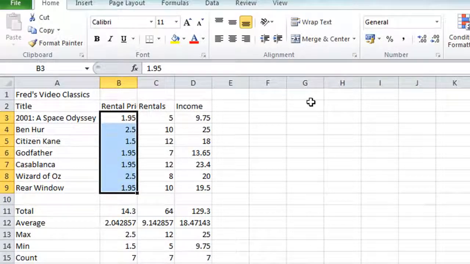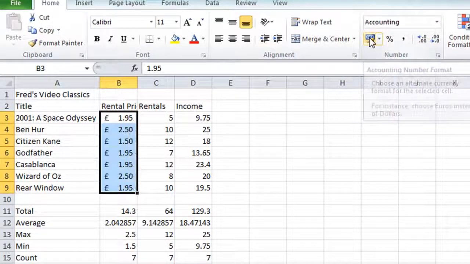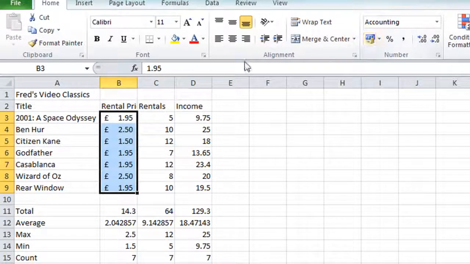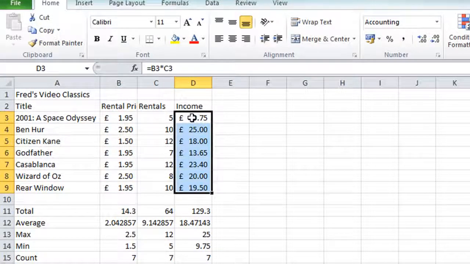To make it nice and quick, I'm just going to click on the currency button, and there's my formatting applied. I can then click on the Format Painter, and then all I need to do here is click on cell D3, and it automatically copies all the formatting from column B to column D. I've also got currency values in rows 11, 12, 13 and 14.